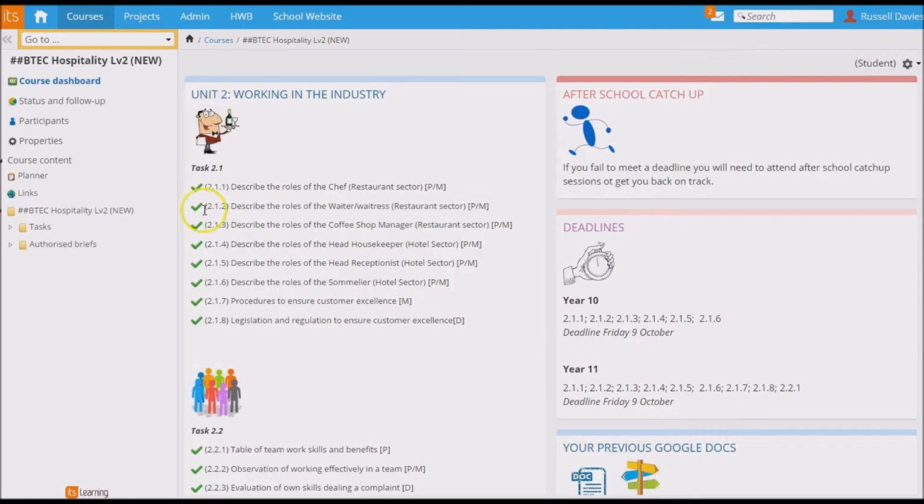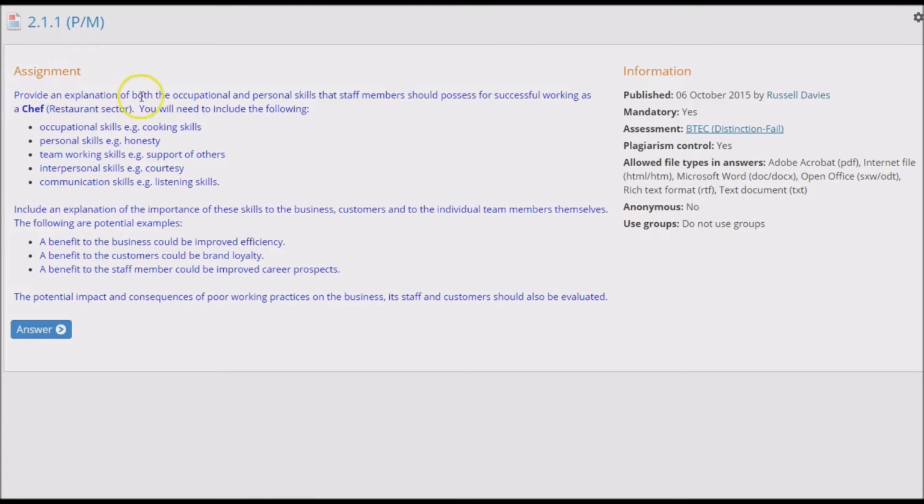Let's click on one of the assignments. So the student gets details of the task. This again could include links, but this may well have been explained more thoroughly in class. Students may well have completed preparation tasks before they attempt it on itslearning. When they're ready to submit their answer, they simply click Answer.